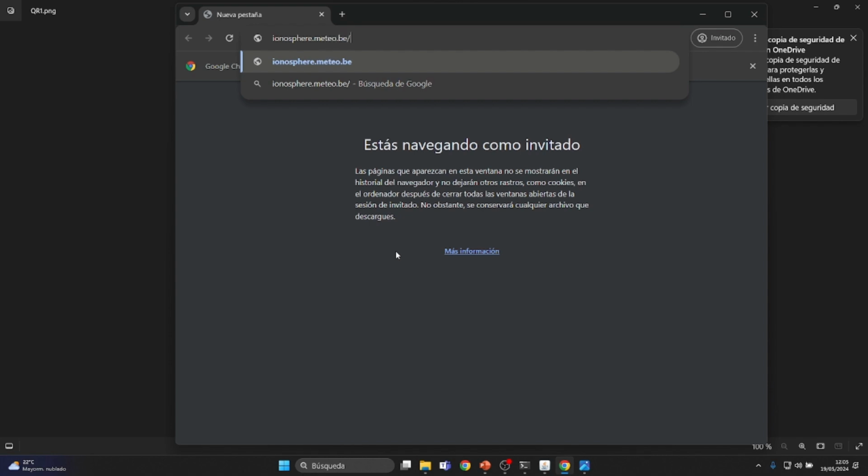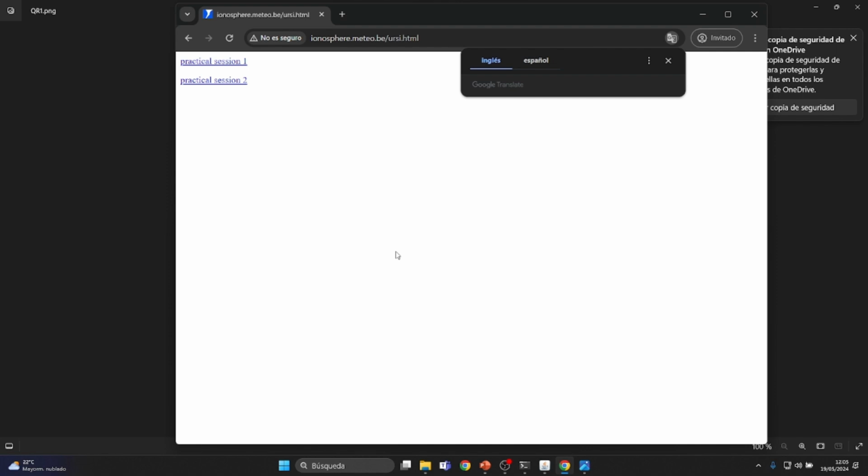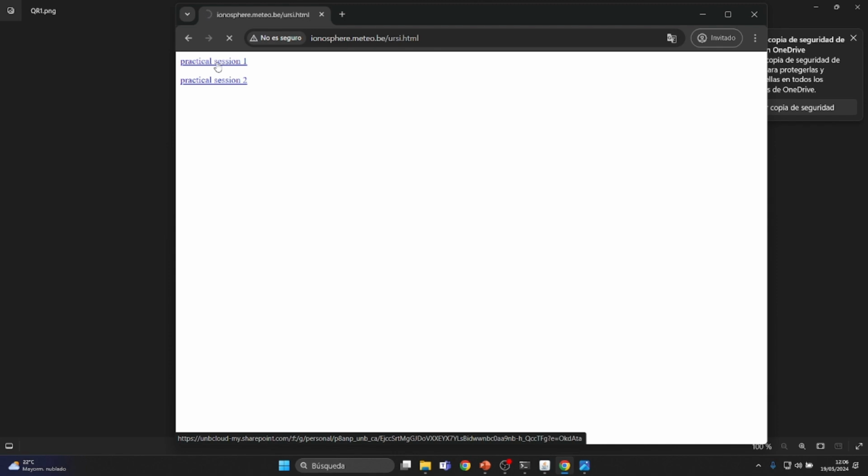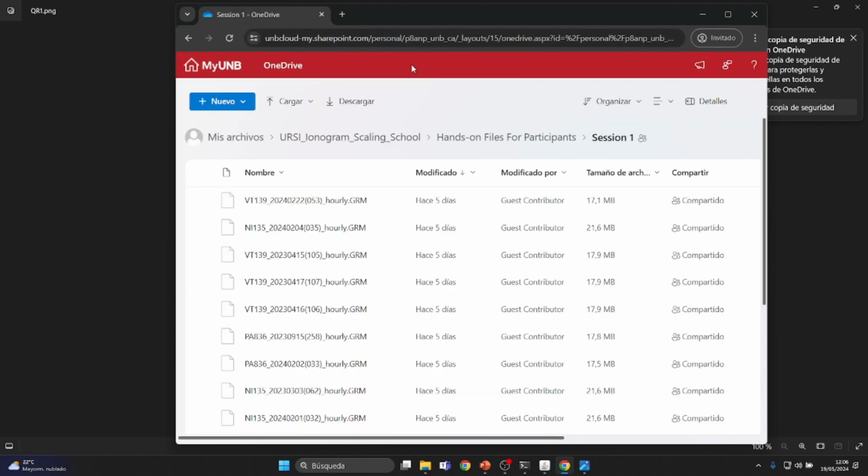Meteo.be. So this is the website of my institute, ionosphere.meteo.be, and then ursi.html. This is a temporary page that I made, and you can click here on practical session 1, and that will take you to the place where you can download the data for this. So I have still Ivan's SIO Explorer here. So in case there is some ionogram that needs a lot more explanation from us, we can always put it up here. So that's why I think it's useful to leave this for the moment here.